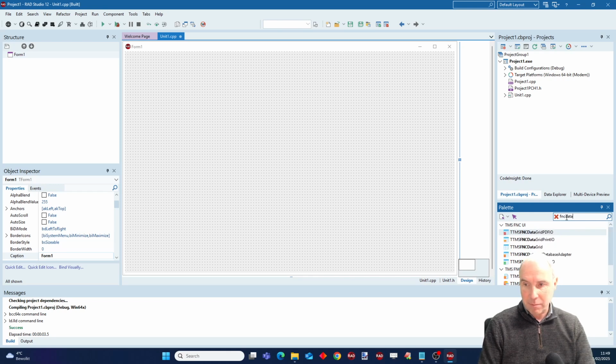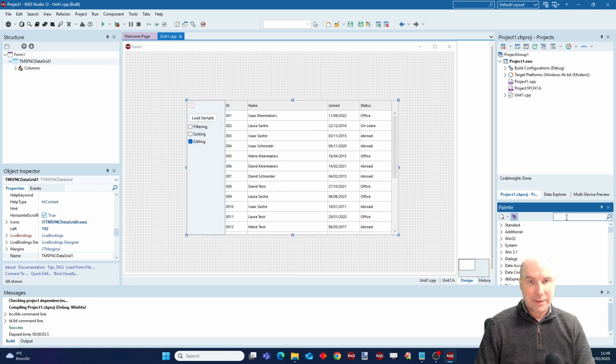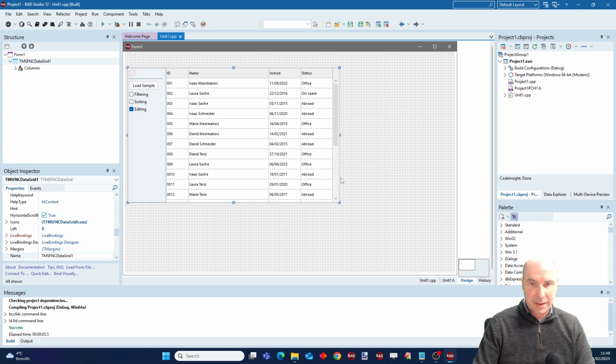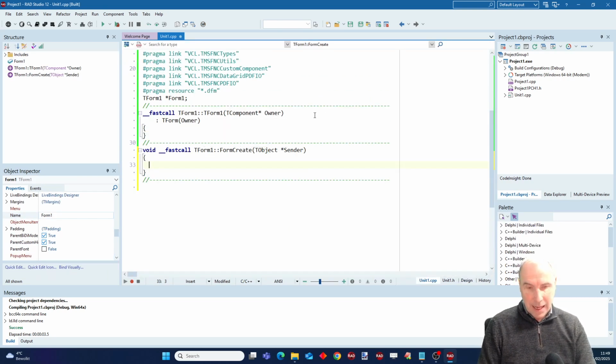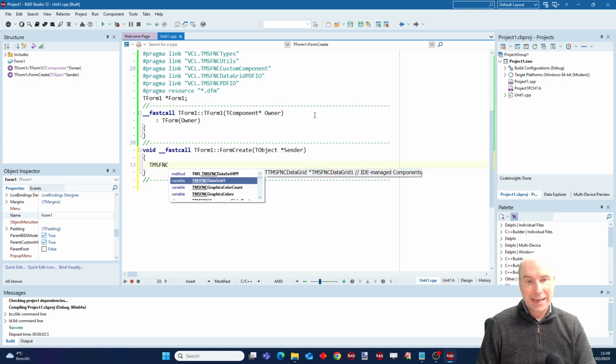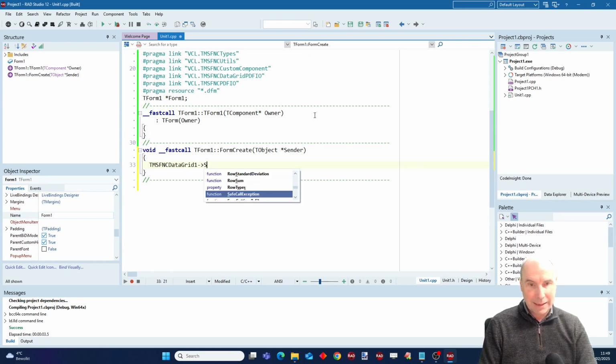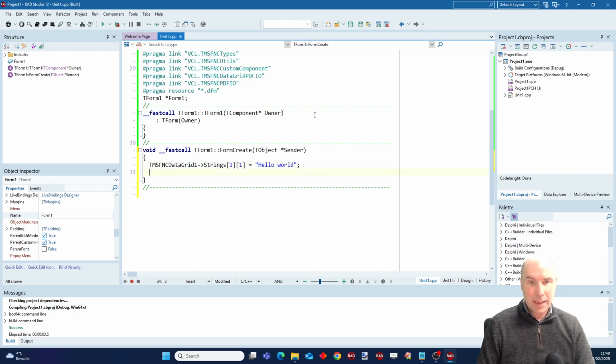Let's get started by dropping a data grid on the form. Here is the default grid, how it looks like at design time. And the first steps I would like to take with you is to have a look at how we can access cells in our grid. We can do that in different ways, and a first possible way is by using the strings array accessor, so we can access cells as strings with an array indexing, of course.